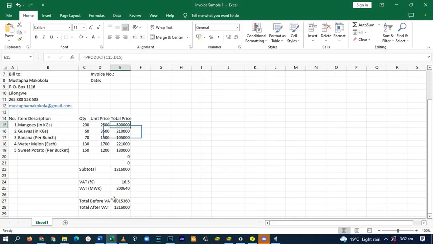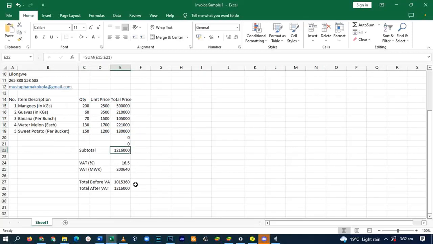So here, as you can see, when we were filling up the quantity and the unit price, the total price was changing. As the total price was changing, the subtotal was also changing. As the subtotal was changing, even the VAT in Kwacha was also changing. Even the total before VAT as well as total after VAT was changing as well. So as you can see here, the subtotal and the total after VAT are supposed to be the same. Why? Because everything that has been sold here, VAT is included.